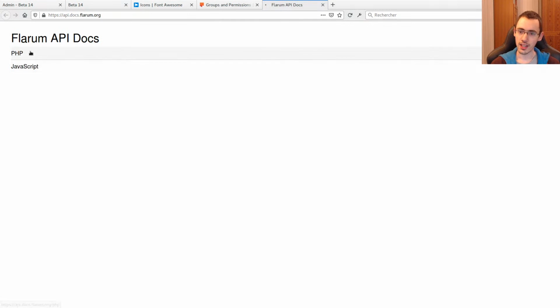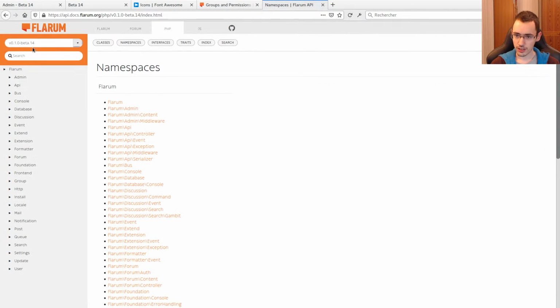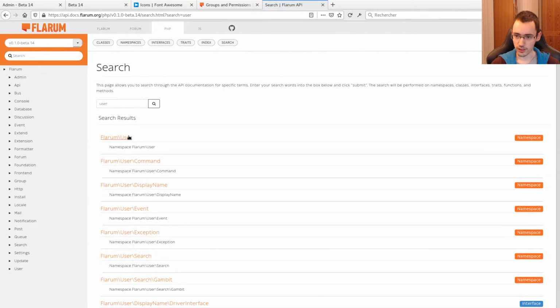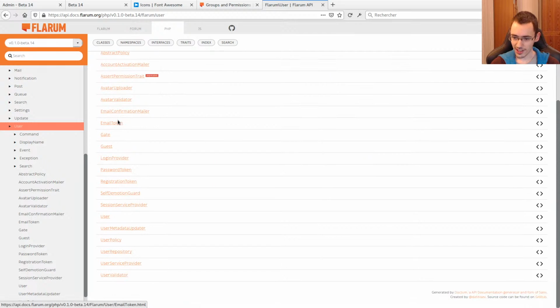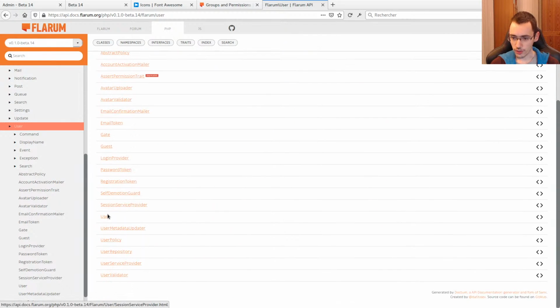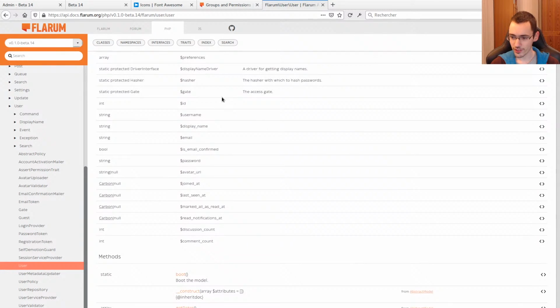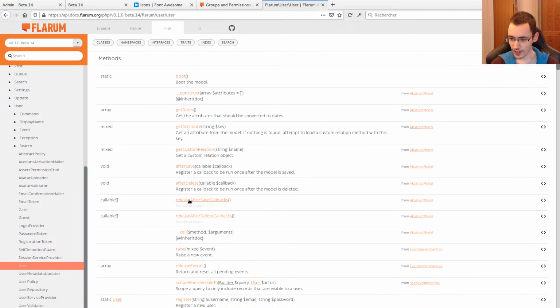api.docs.flarum.org. Here you can go PHP, beta 14. Next we can look for the user. Oh, it was here, Flarum user. So the actor, when you get the actor, you get an instance of this class. Oh no, I mean the namespace. I need to go to the class, which is in the same namespace. So you get an instance of user, and here you have a few methods. So let's go to methods, and here you have a set of assert.